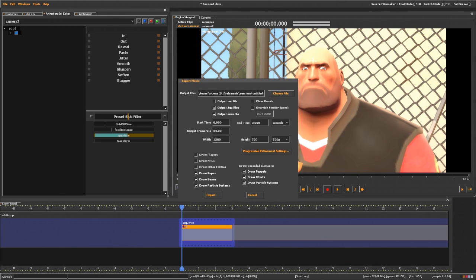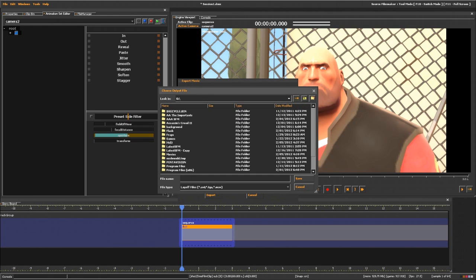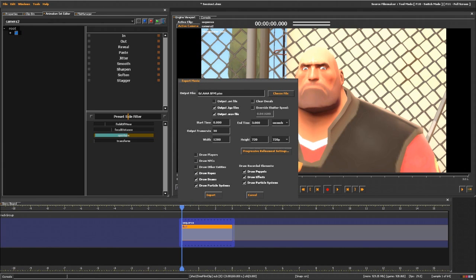So we Control M, can save it. 30 frames per second. Start time 0, end time 3. Make sure you get that right, I guess. We'll render it in the Source Filmmaker file as this. Nice name. I've been told this works, makes it look better, so we'll render it at 1600 width and 900 height.